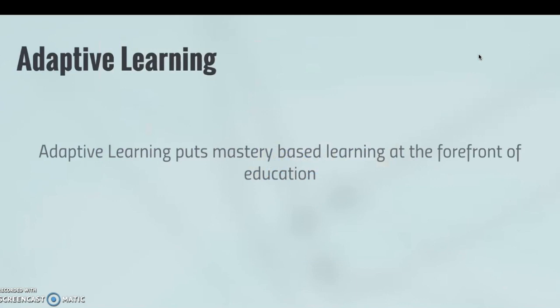And adaptive learning puts mastery-based learning at the forefront of education. It is a tool that teachers can use to help students be successful in the classroom at all ages. Gone are the days of teaching and moving on. Adaptive learning gives teachers a tool to help all students be successful.